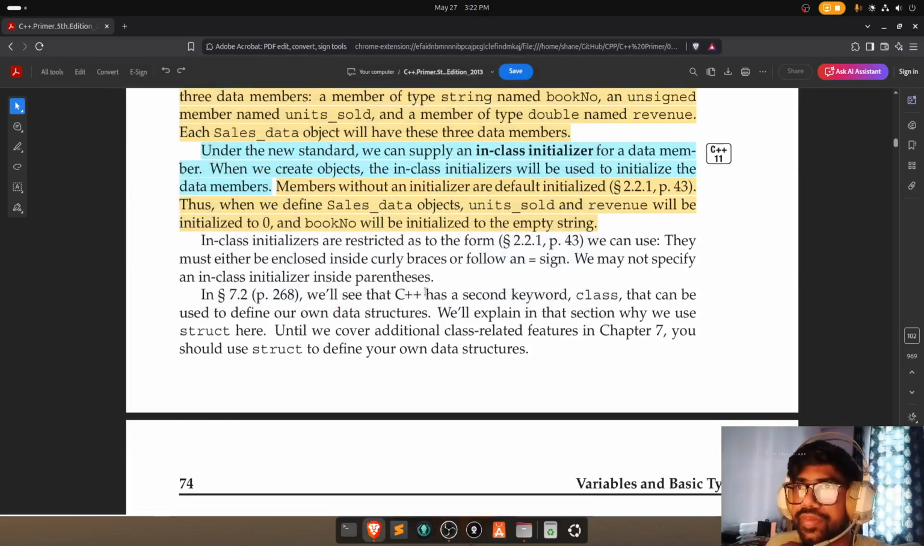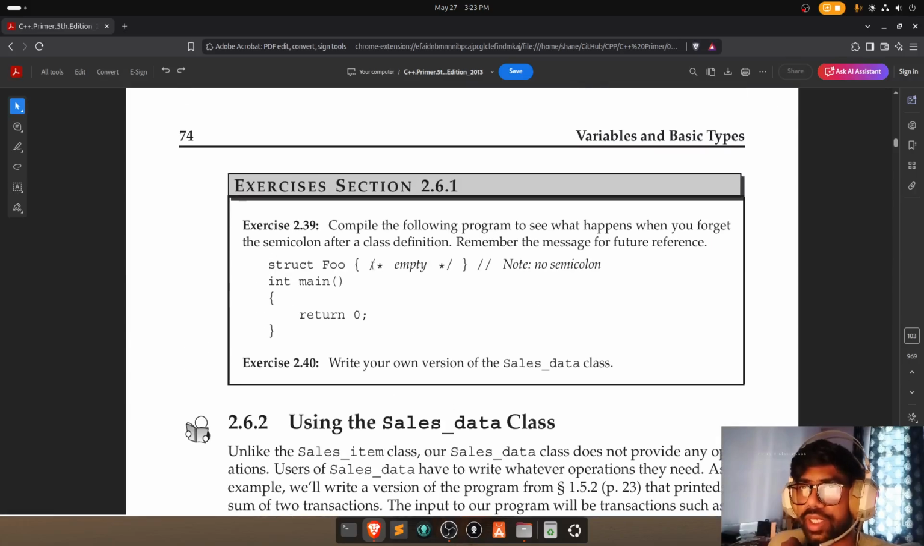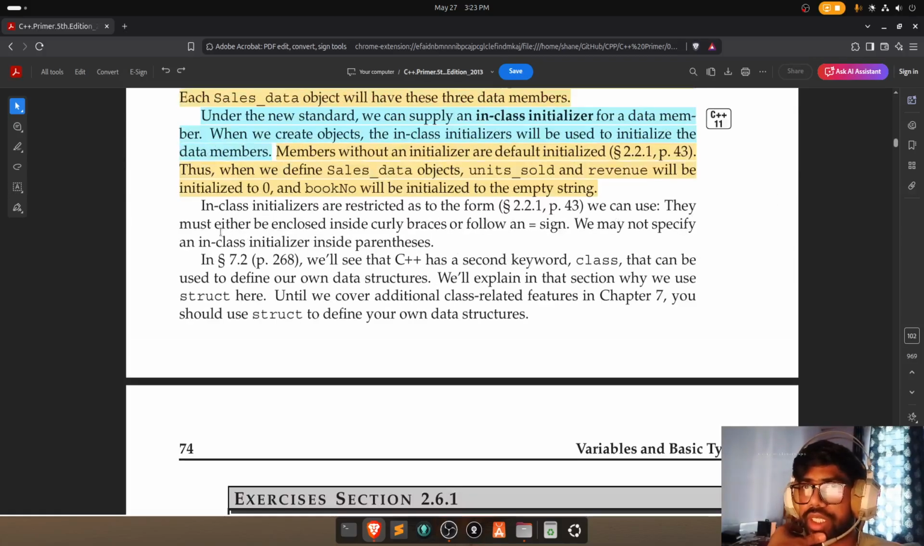Okay. The in-class initializers are restricted as to the form. Page 43: they must be either enclosed inside curly braces or follow an equal sign. Struct foo empty, no semicolon. This will give an error. They must be enclosed inside curly braces or follow an equal sign, and we do not specify an in-class initializer.